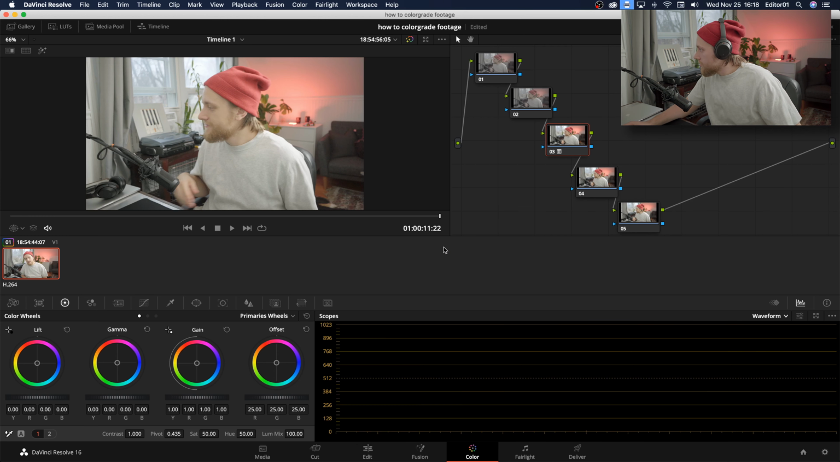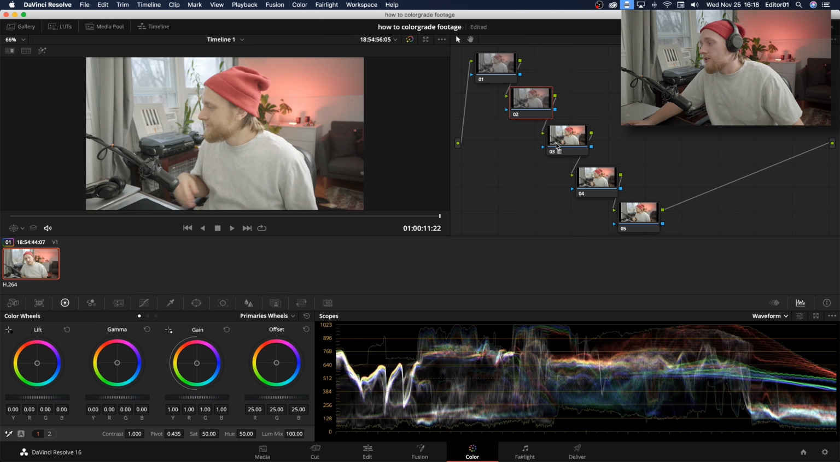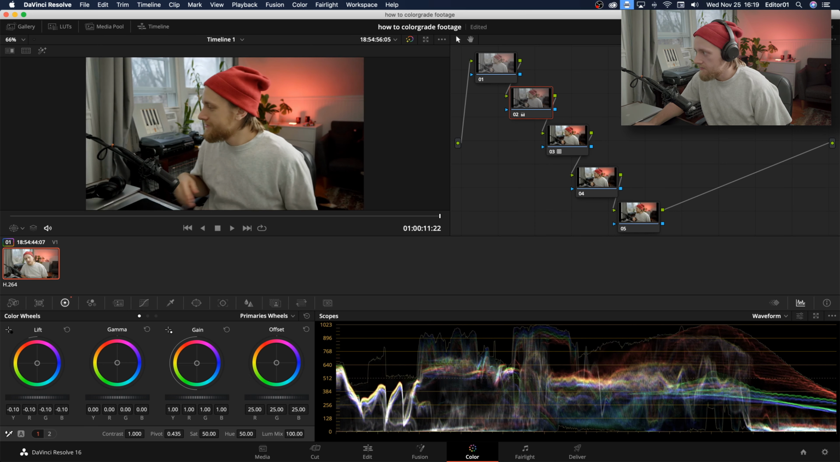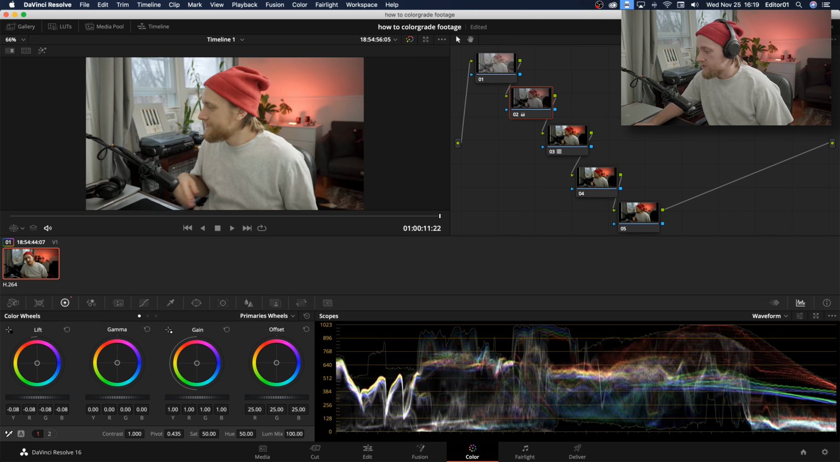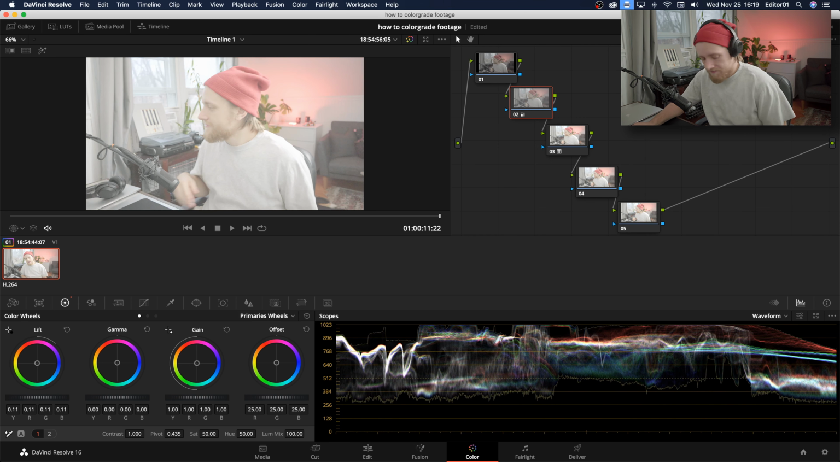So what I'm going to do next is add a little bit of contrast into the image. So I just selected node 2, the node directly before the LUT. I'm going to make sure my waveform is open. And then I'm going to use our color wheels. So if you grab this little scroll wheel at the bottom, if you drag it to the left, that makes it darker. If you drag it to the right, that makes it brighter.